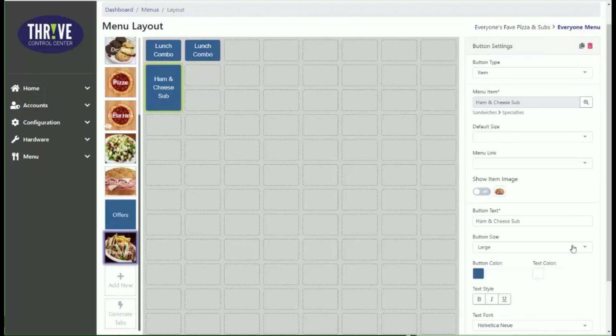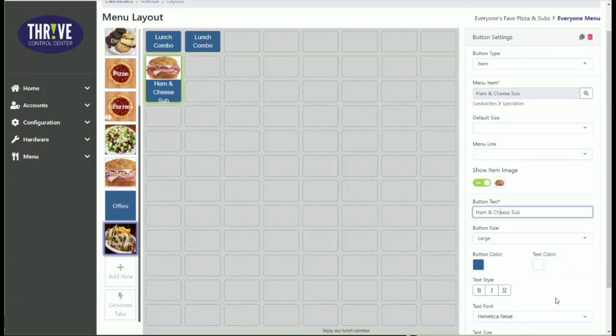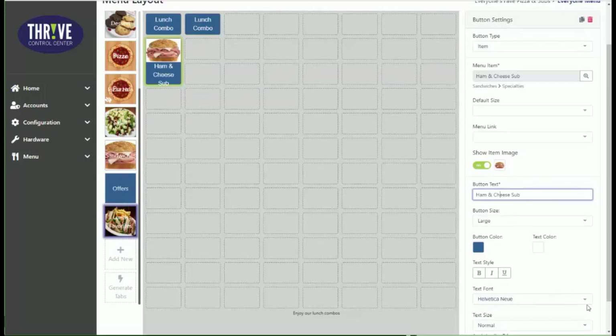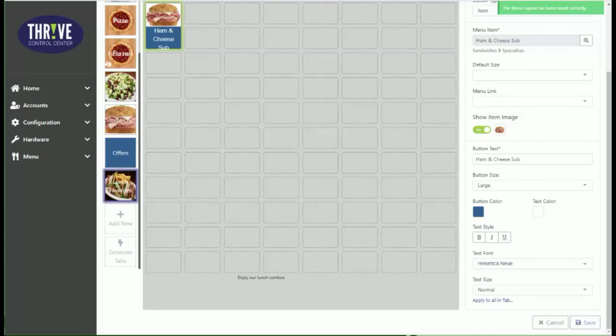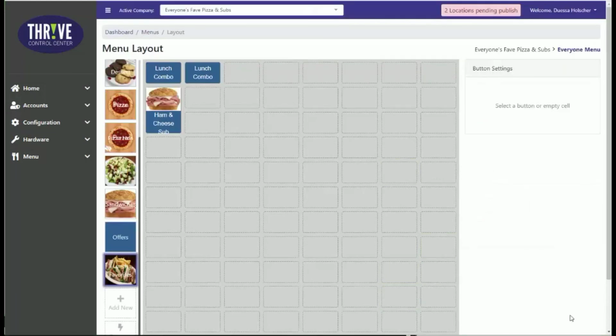And we'll choose the size for your button. And you can choose to include the image if you'd like. You can also change the text here. And then you can just continue to build your menu as desired. When you're done with your menu changes, be sure to save. Then you'll want to publish those changes to make sure that they make it to the actual POS.